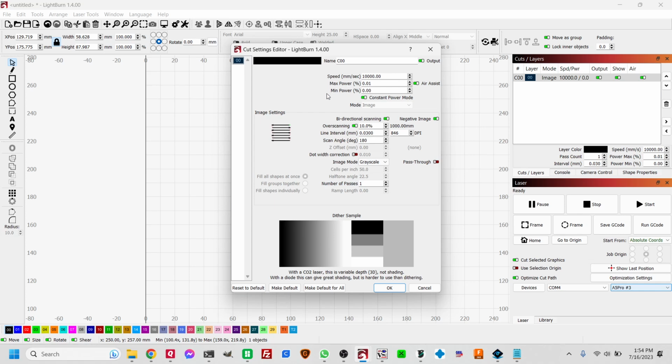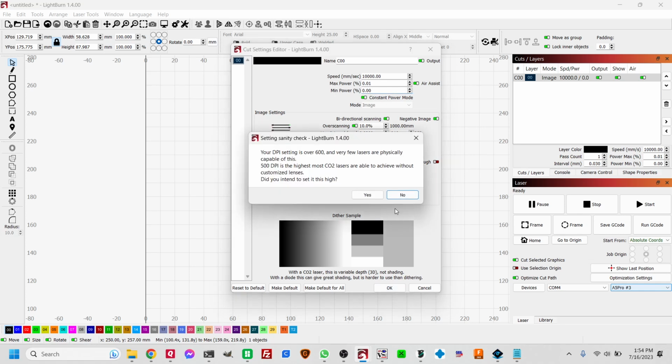And up here we have max power, min power. So the maximum power is going to be your black. If you have an absolute black pixel in your image, it gets the max power. If you have an absolute white pixel in your image, it's going to get the minimum power. And everything else in between, absolute black and absolute white, will get a percentage somewhere between max and min. So that's how it does it.